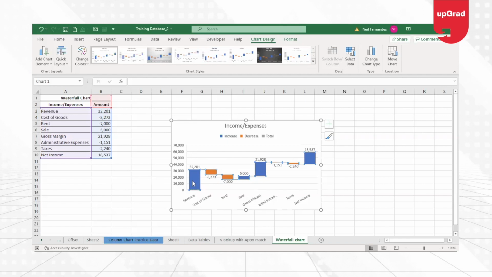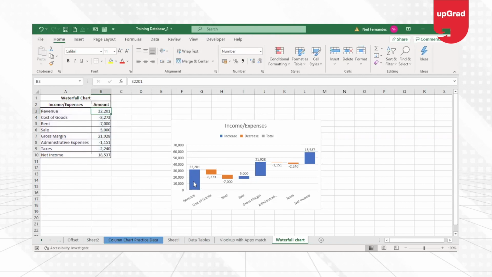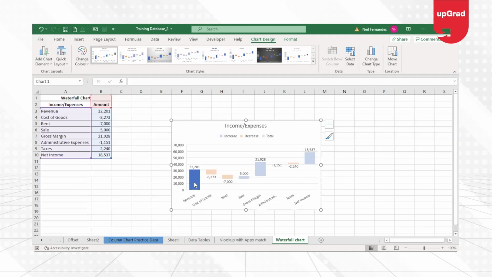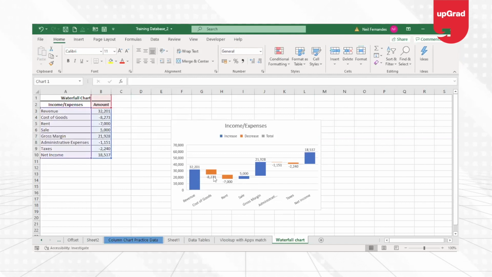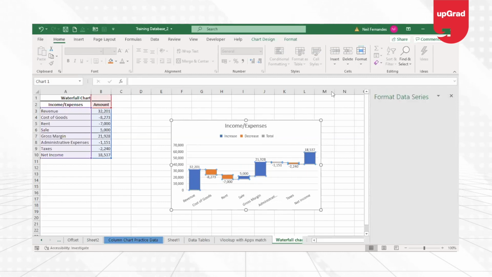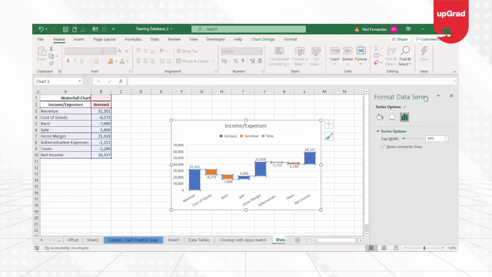But let's start with the first part of this, which is the revenue, 32,201. It is a positive number, but it is actually the initial value. So I will set this initial value as a total so that it shows in a different color. I'm going to right-click and choose Format Data Series. You can see that on the right-hand side the Format Data Series window is showing up. Under Series Options, you can see Gap Width and Show Connector Lines.